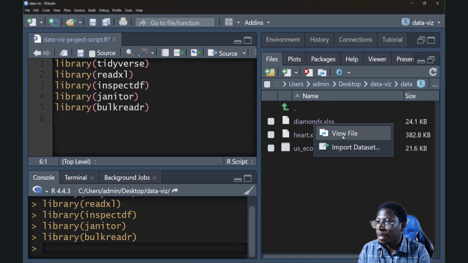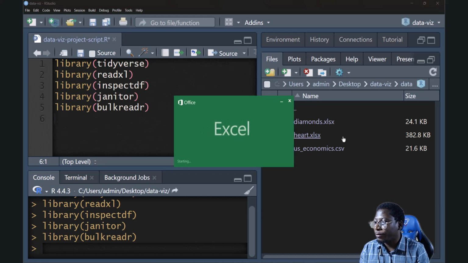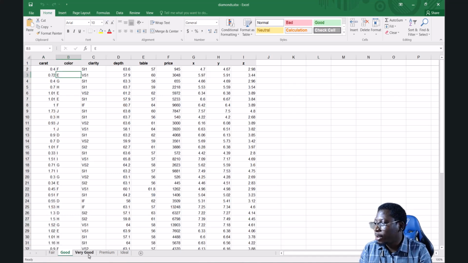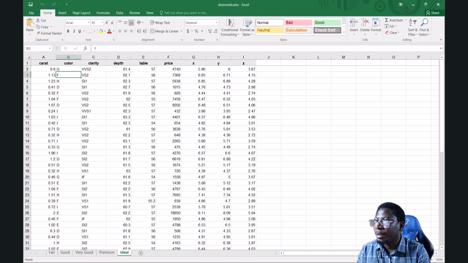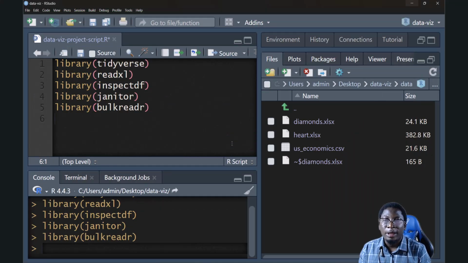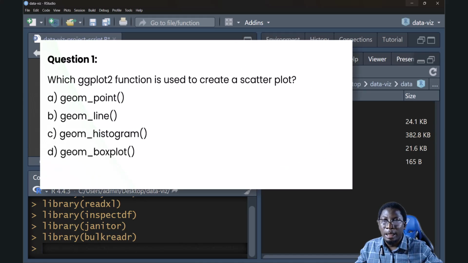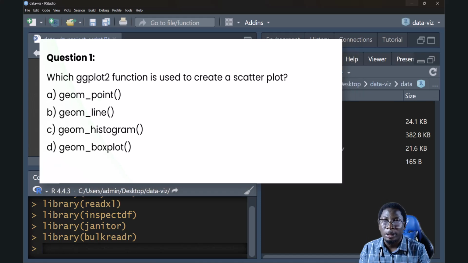For example, if you open this data directory, you will see the diamond Excel file. Just click on it, click view file. So Excel will open it so that you can see what the data is all about. Now you see that this data spans many shades: fair, good, very good, premium, and ideal. Importing this kind of data is actually very challenging. The first step is to import it one by one and then append all the data sets. That is what bulkreadr is trying to solve. The bulkreadr function will automatically import all the data sets and also append them automatically with just one line of code. I will show you when we get into importing the data set.